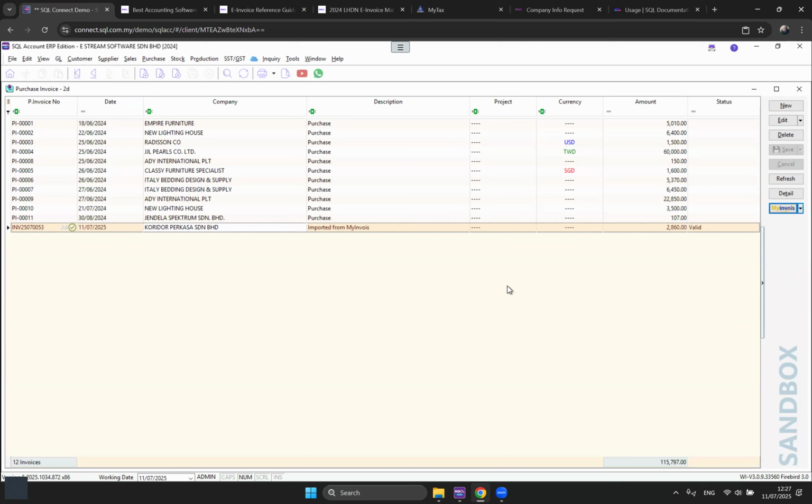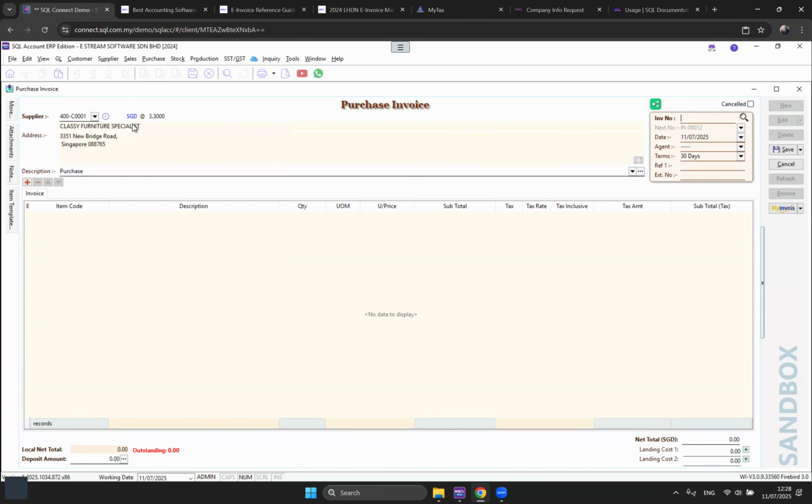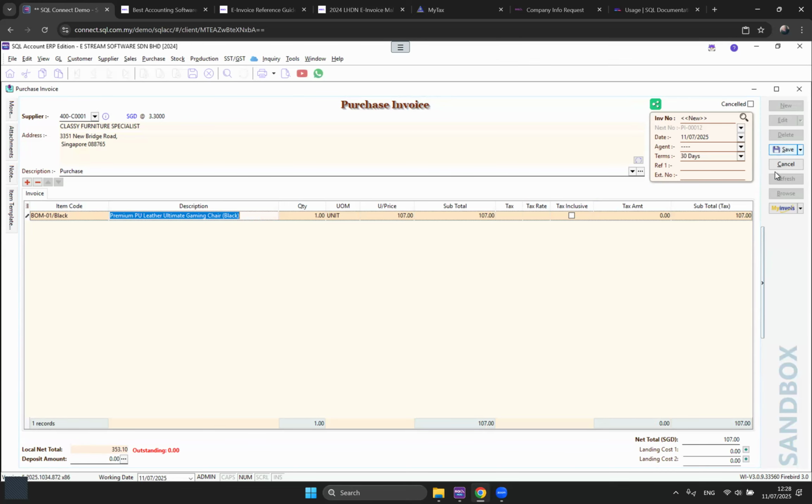And then I will show you how to do the self-bill. For example, you purchase like maybe import services from foreign supplier. So we have to do the self-bill, right? So you click new supplier. Maybe I select this one. So this one is the foreign supplier. So the rate you can check from the Bank Negara Malaysia, and then you key in the exchange rate. This one, I simply choose one. 107, and then we click save.